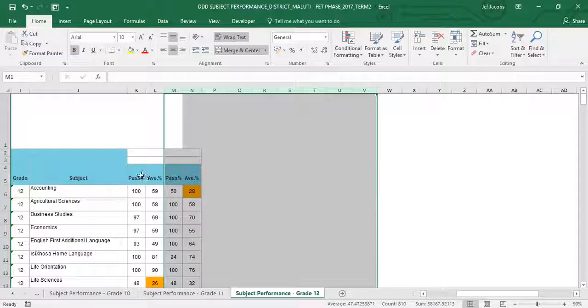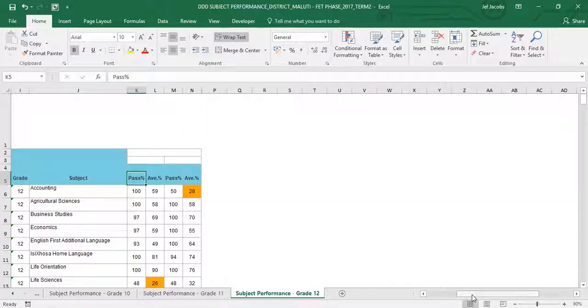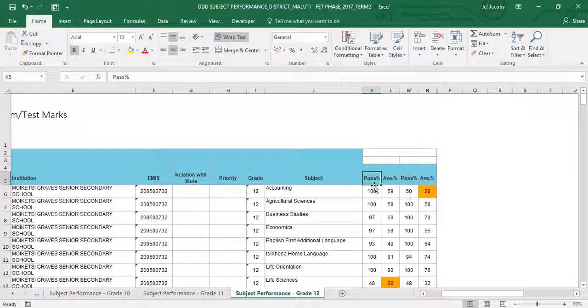But I would like to compare the pass rates, the term 1 pass rates to term 2 pass rates. Now notice I've removed the headings, so I need to relabel these so that I know what I'm dealing with. So we'll call this term 1 pass percentage. We'll call this one term 1 average percent, and then I'll label this term 2, and I'll label that term 2 as well. So now I know what each column represents.